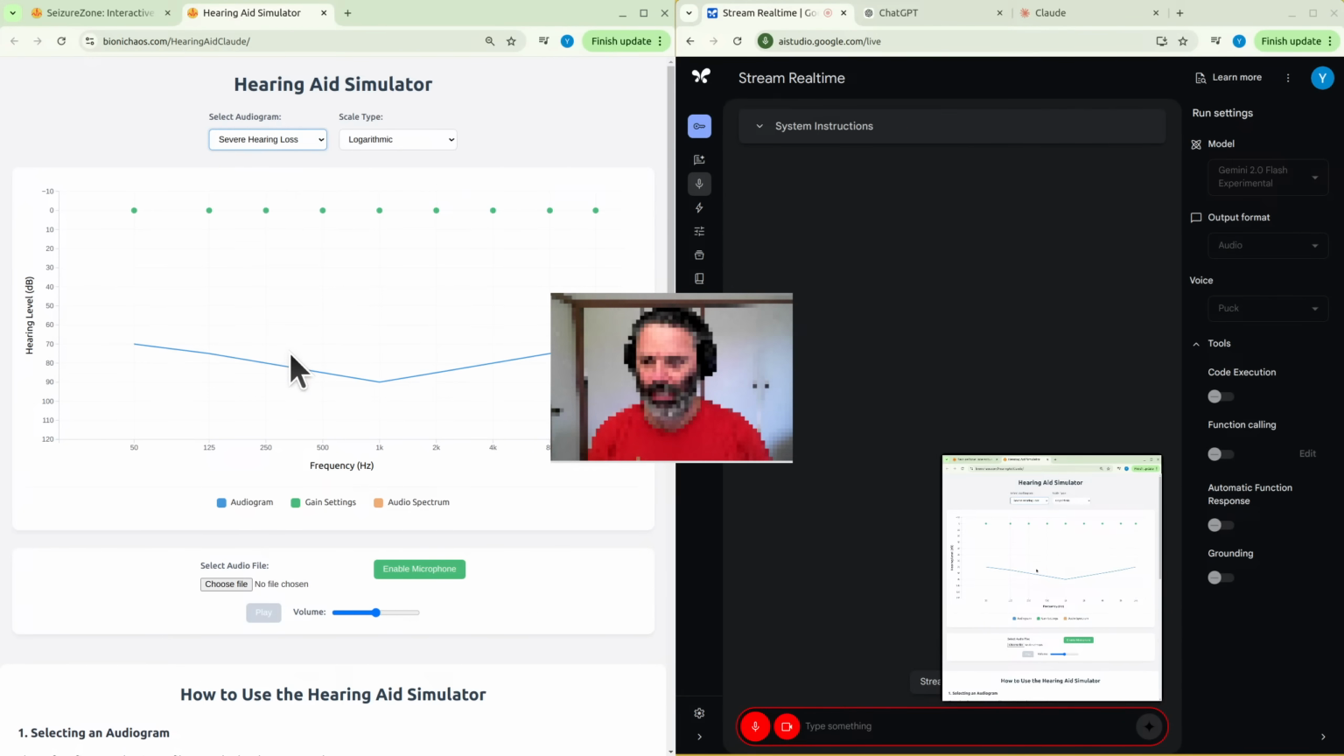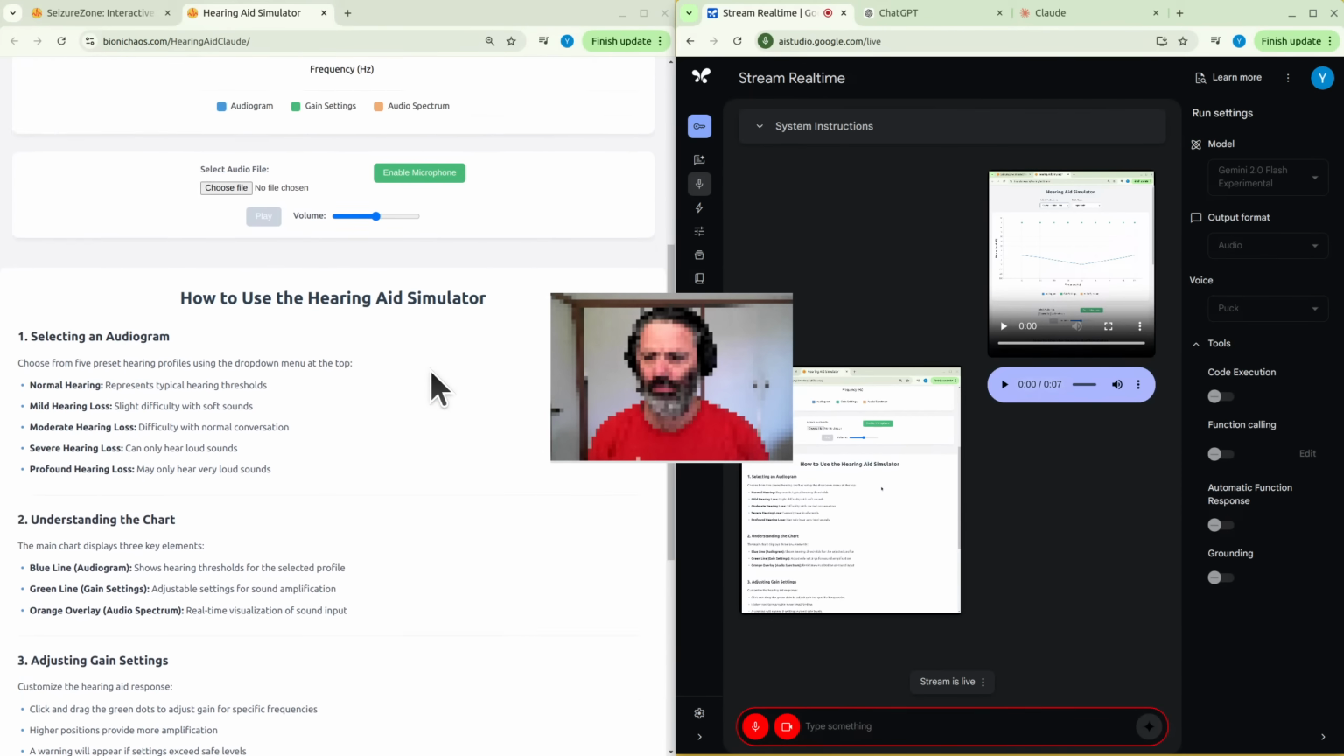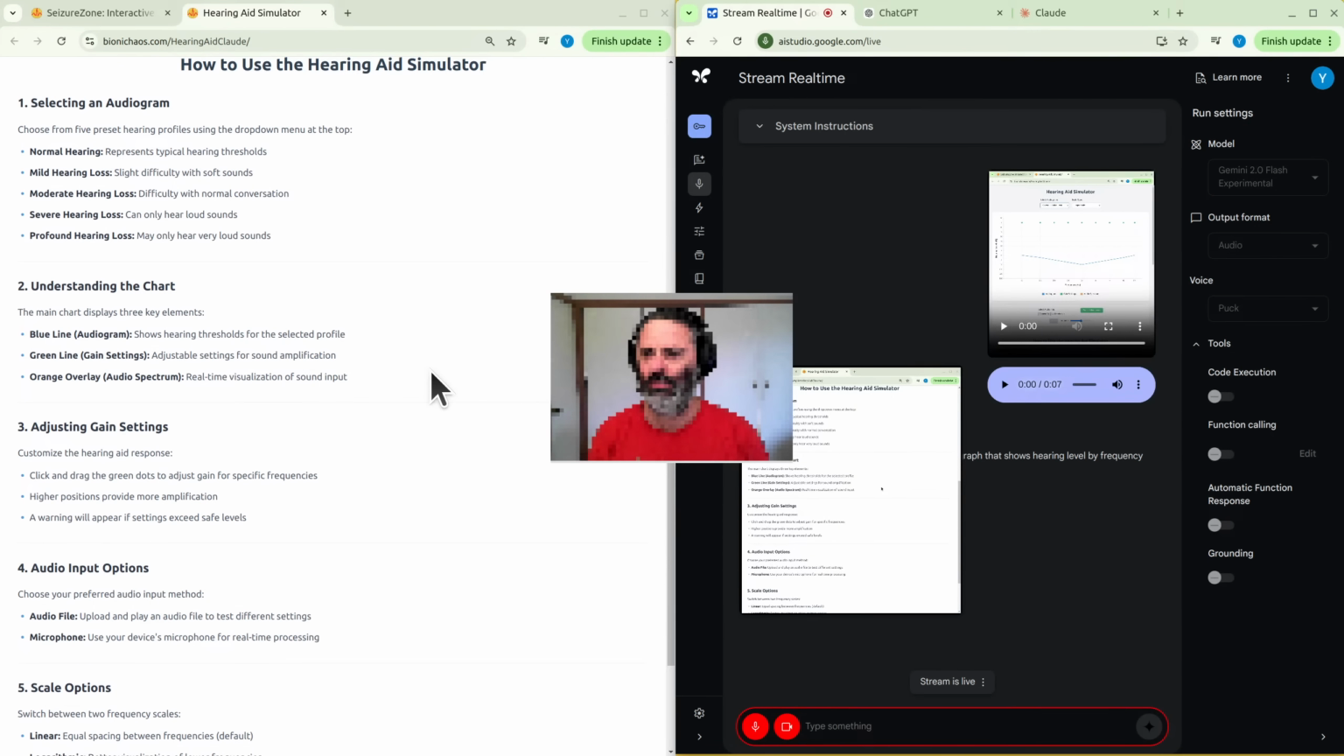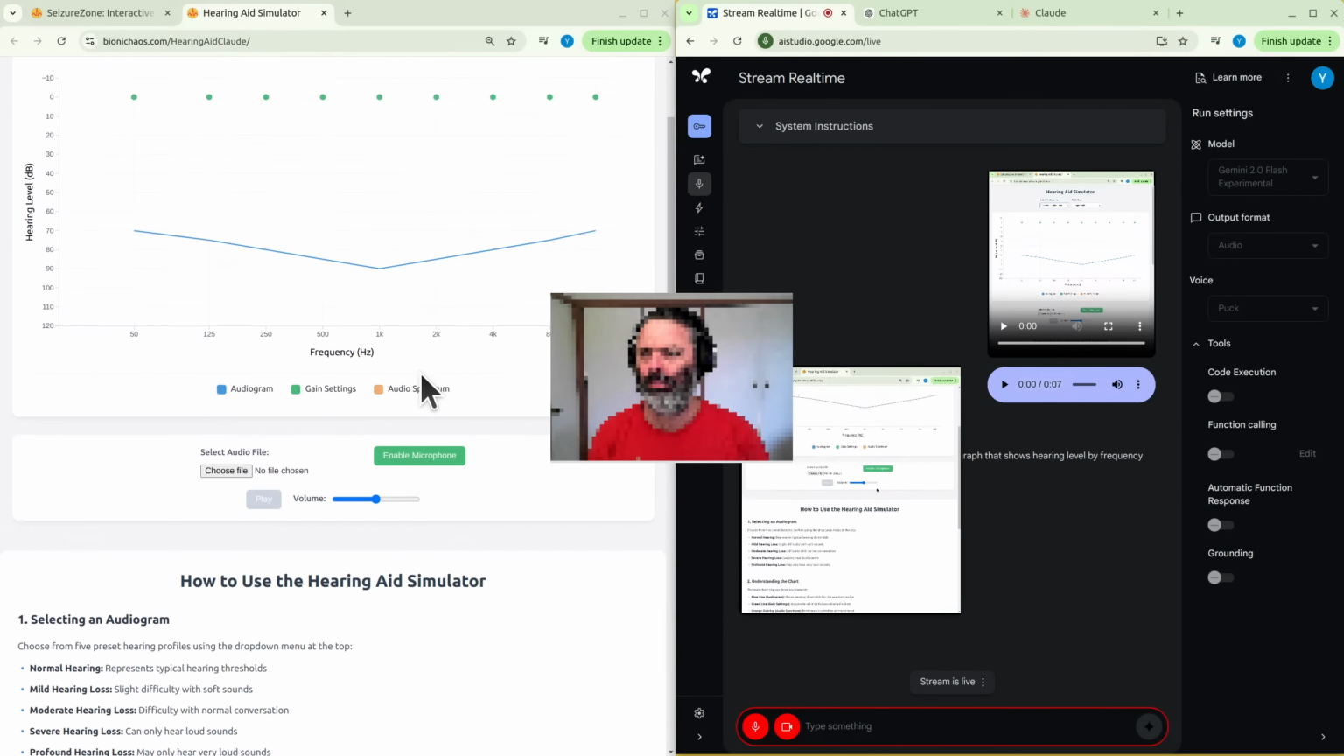What do you see quickly? This screen shows a hearing aid simulator. It has a graph that shows hearing level by frequency, and it looks like you can select an audiogram.